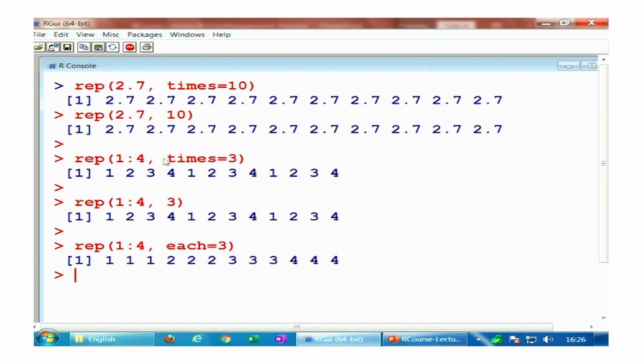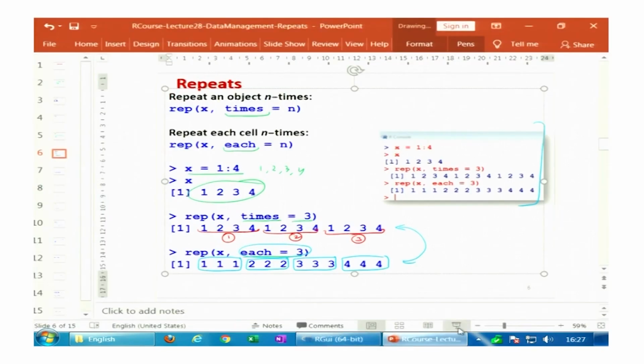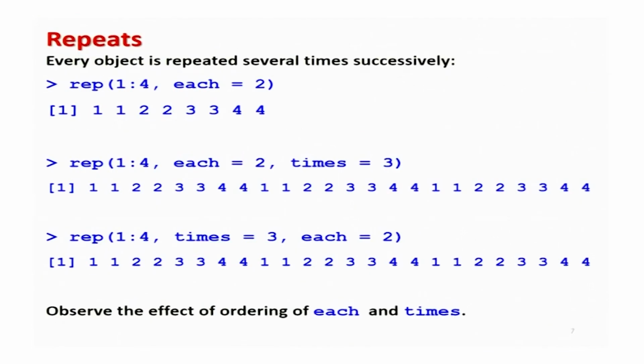So one thing you can see here is that when you are not writing times and are simply writing the numbers, whatever is the value at the second place after the comma is always going to be considered as times by the R software. That is the default choice. So unless you write each, it is not going to be considered as each. That is what you have to keep in mind when you execute these operations.